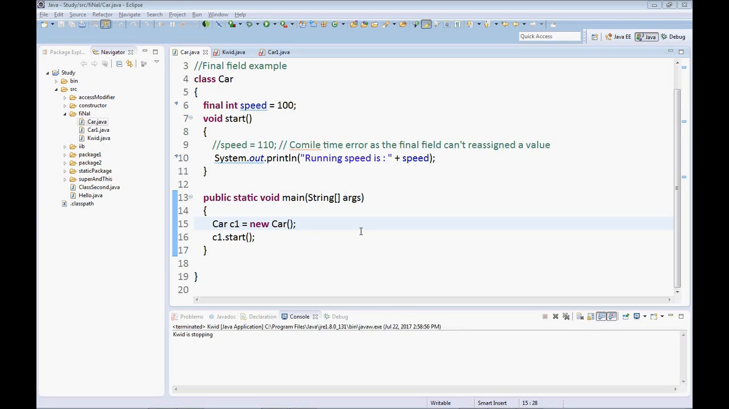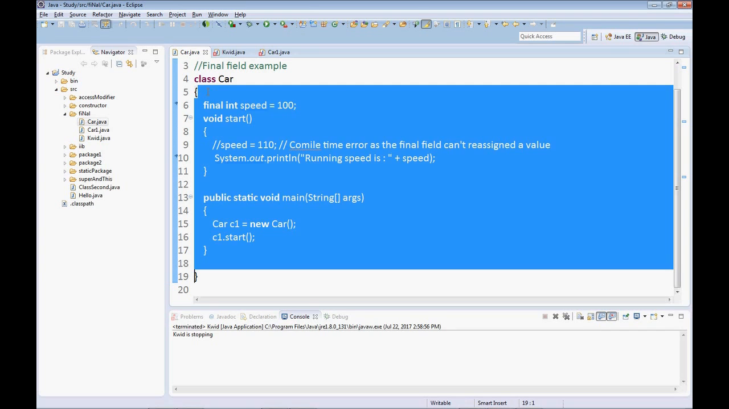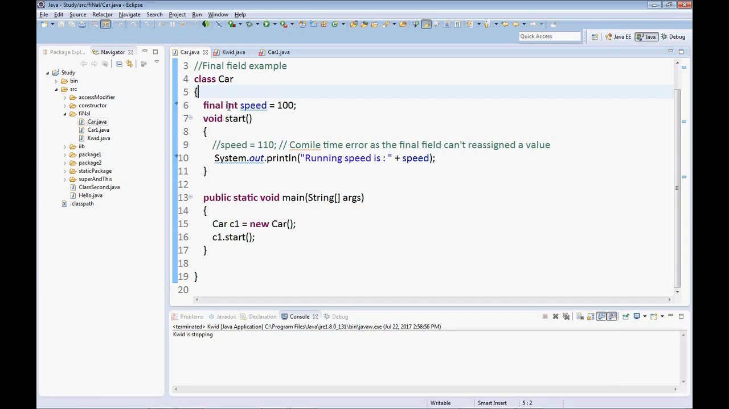Okay. So now let's move to Eclipse to understand these concepts with live examples. So the first example is with the variables. In this class we have a class Car here. It has a variable integer speed. I've assigned it as final. So this variable is final and its value is 100. Then we have a method void start. It just prints out the statement: System.out.println running speed is, and that speed we're gonna print.